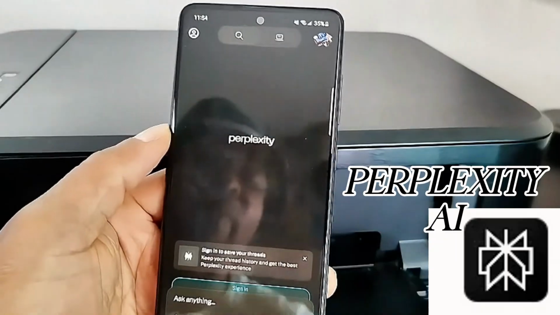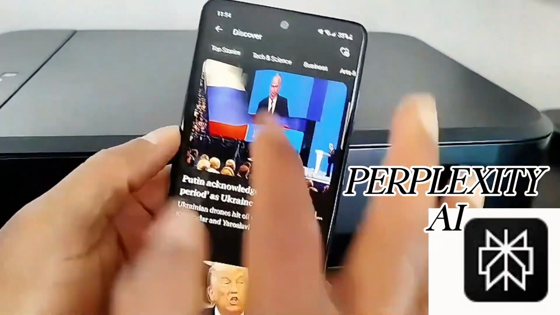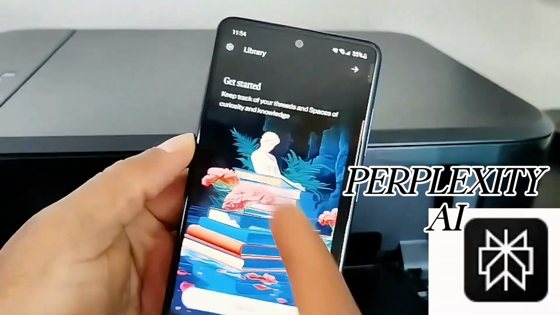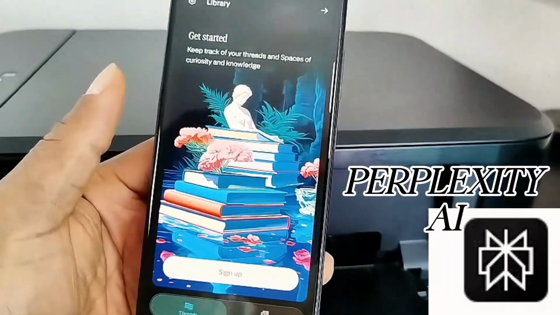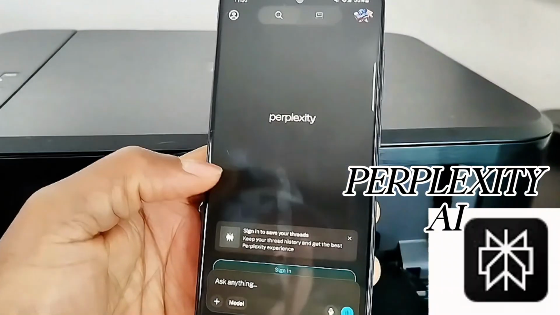This is how to install Perplexity. And if you select on the images, it also gives you news. If you go to get started, you can sign up, sign in, it also gives you trends. So this is how to install this app or how to use the app.